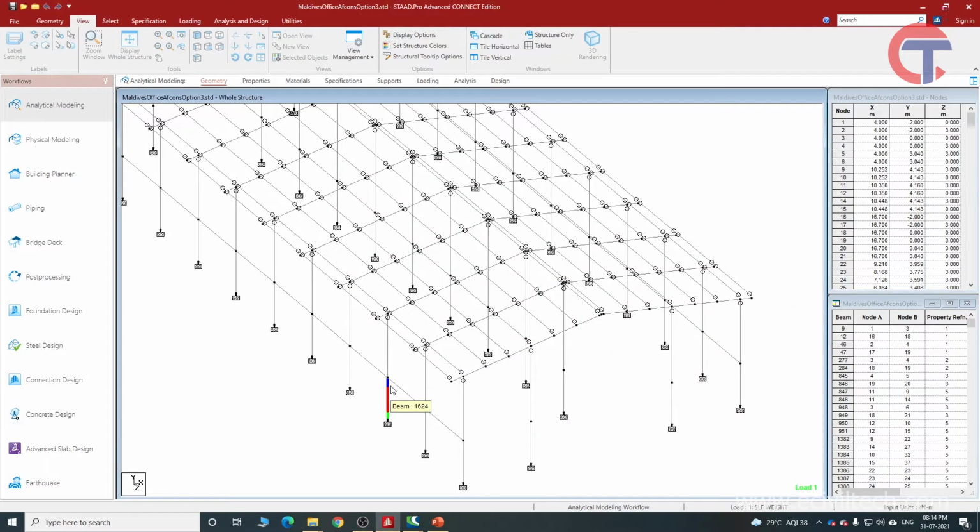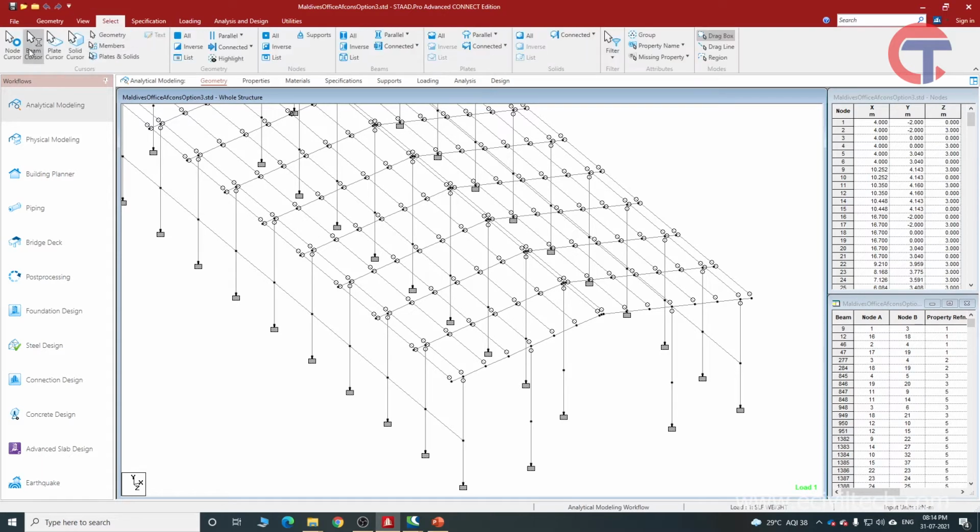Now first we will discuss the nodes. What is a node and what is its function? Let's look at this model. Can you see the black dots? Yeah, these are the black dots. These are nodes. Let me select them for you. We'll go to select and use the node cursor and see these nodes. These dots are the nodes.